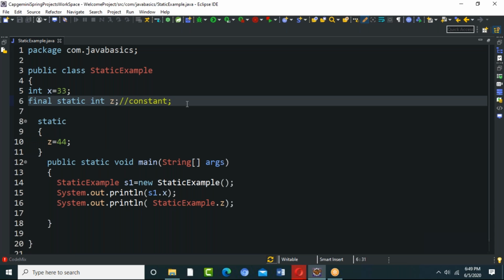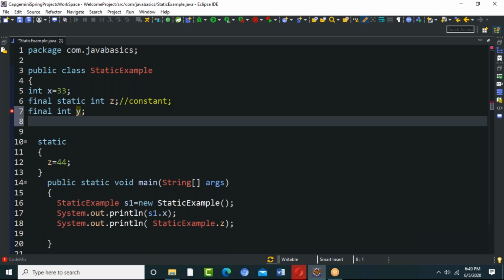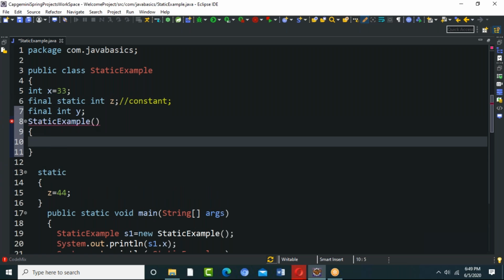Fine. I would like to show you another thing also. Final int x, which is not static. Final int y. Final means I have to assign. If it is not static also, final means I have to assign. I would like to give you some clarity over here. Now, if I didn't give a value, okay, static example.